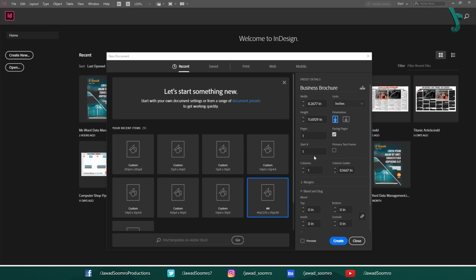Now, how many pages do you want? 1 page, 2 pages, 3 pages, 100 pages? You just need to write those numbers over here. To specify the number of pages in the document, bring your cursor over here and move it until the cursor changes to a black arrow icon. Move your cursor left and right to increase and decrease the numbers. You can also click on this input box and write the number. Let's write 10 pages.